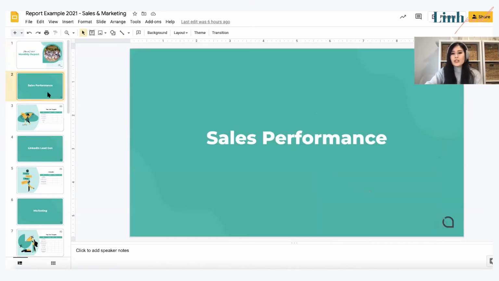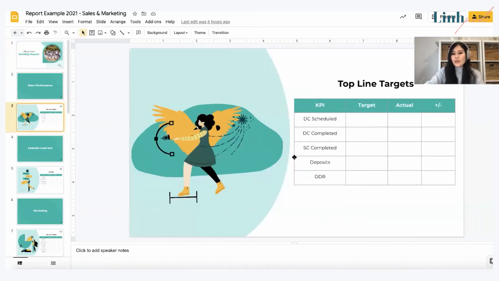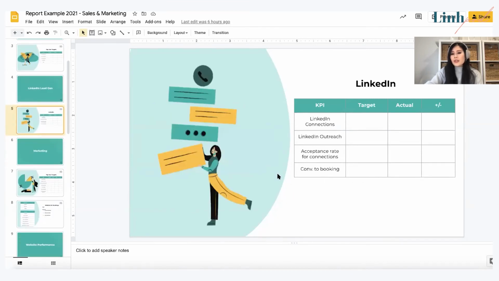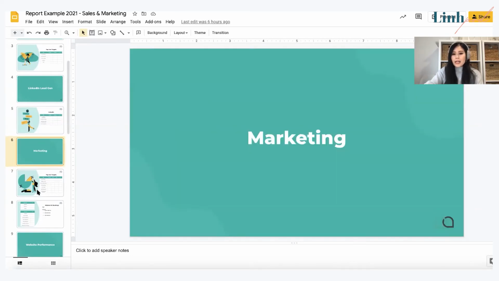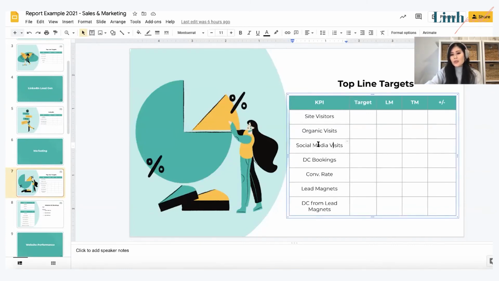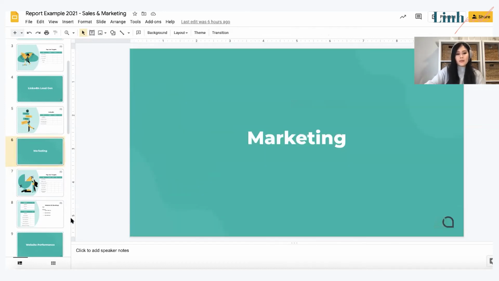We've got different sections. So the sales section focuses on our discovery strategy calls and deposits. We also have LinkedIn lead generation, and that focuses on how many connections, how many people accepted our connections, and the conversions to bookings. For marketing, we look at the site visitors from organic and social media. They're the two important ones for us because they bring through the most traffic and discovery calls. And then also conversion rate and our lead magnets, how many discovery calls we get from there.